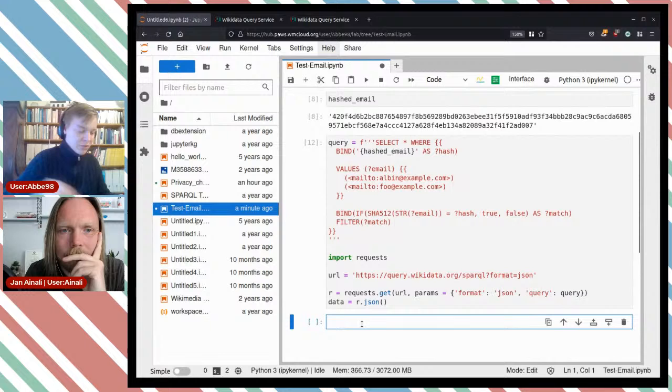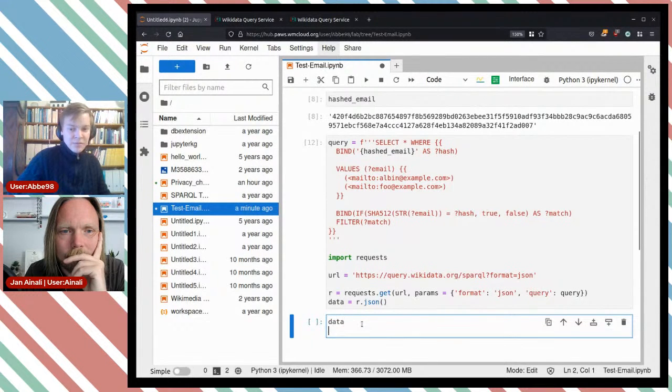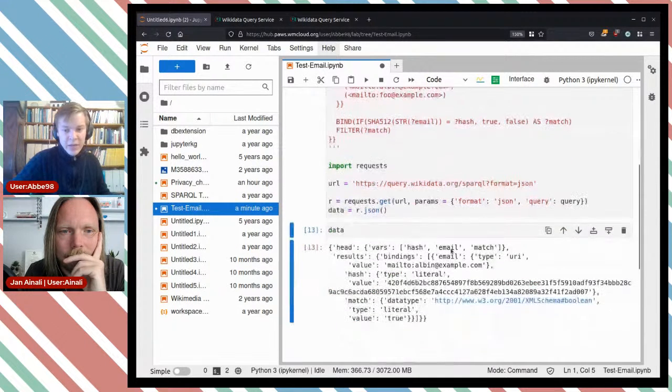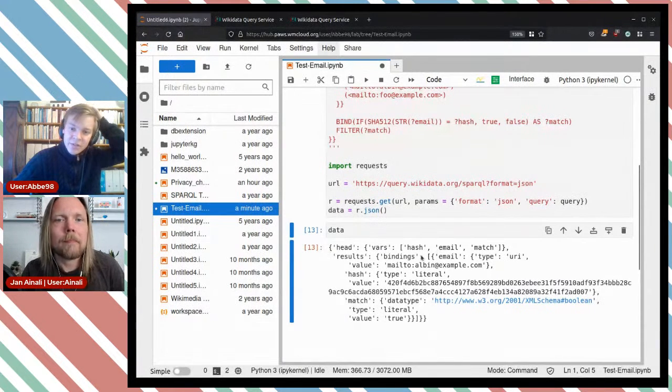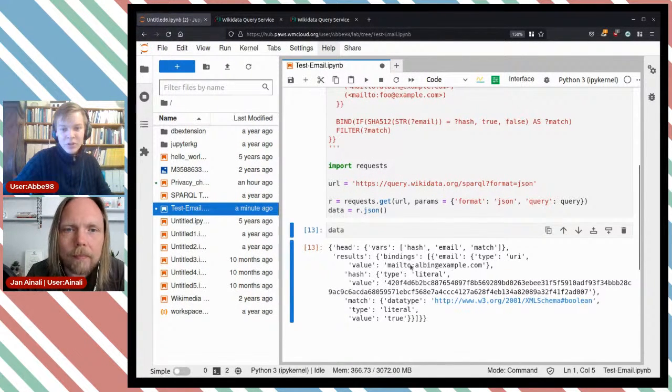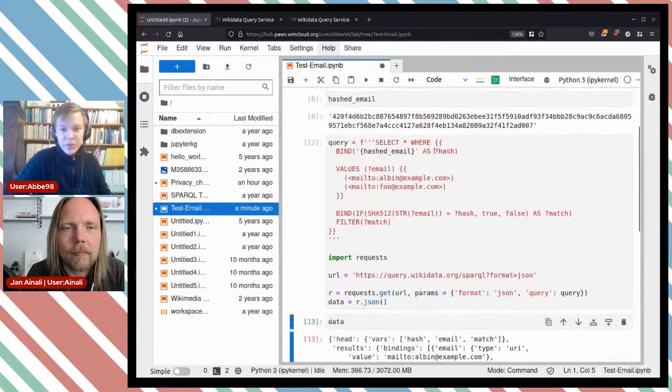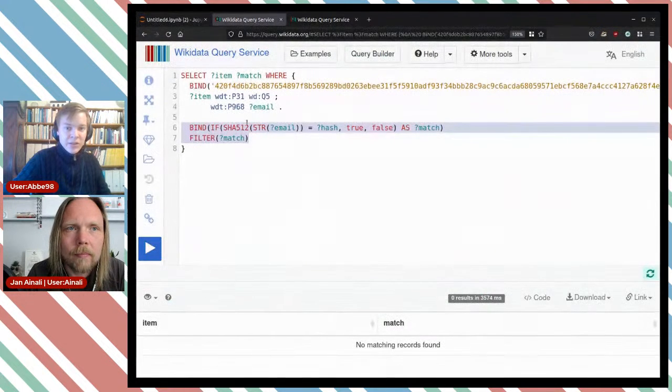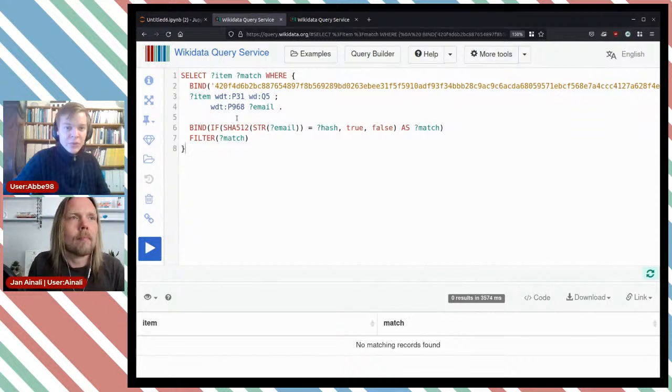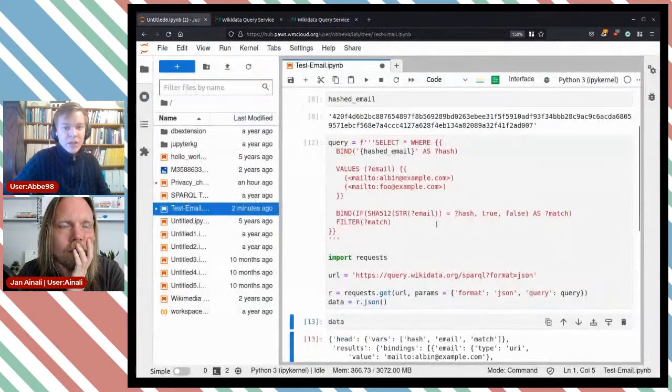It has done something. So if I now say data here, we actually get a result here. So we get mail to albin@example.com, and the value true, such. We don't get the item because we just select the star here rather than anything else. In the real case scenario here, where we are selecting variables, we could select item. We can't do that with the dummy data here.